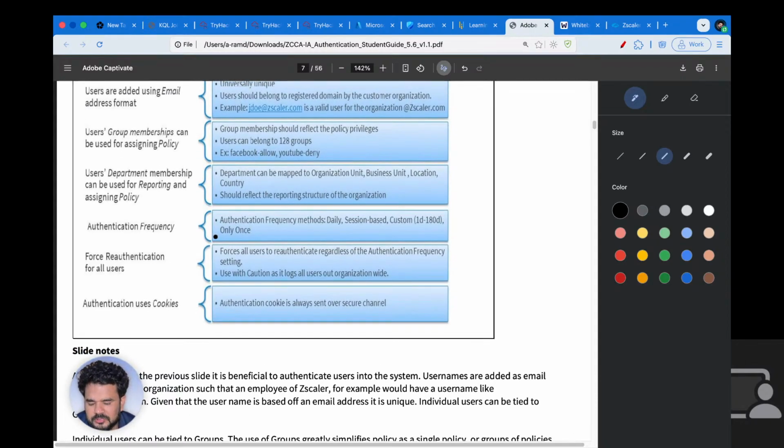Okay, so authentication frequency. Suppose you configure the authentication, and you want to decide whether, when a user logs in on their laptop, they get prompted to authenticate or not. This is up to you. How can you decide? I will tell you an example.